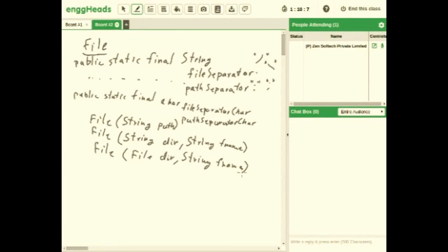It's not about a physical file yet. You can create an object of File and there need not be a corresponding physical file present. It's not necessary. It's just a path. You can give any path and just create an object. Once an object is created, you invoke methods on this object to interact with the file system.